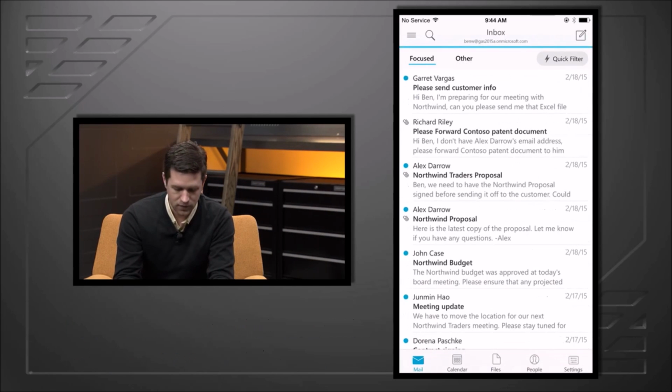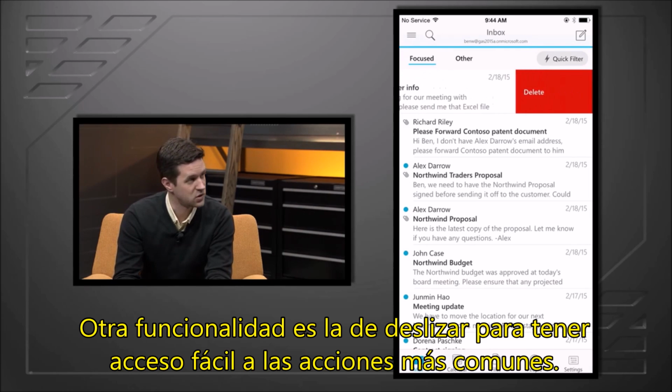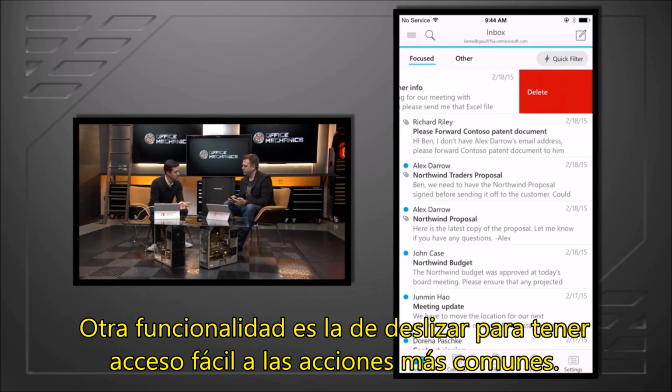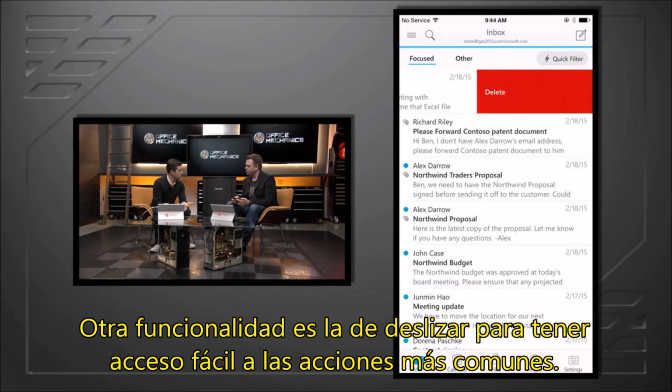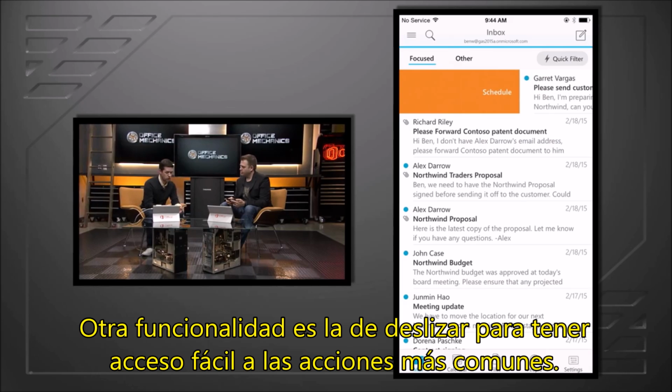Okay. One of the other areas that is great when working with Outlook is this idea of swipe gestures. So as I'm triaging my email, it's really easy for me to swipe from the right to the left or left to right and have these actions of ways I can work with my mail.